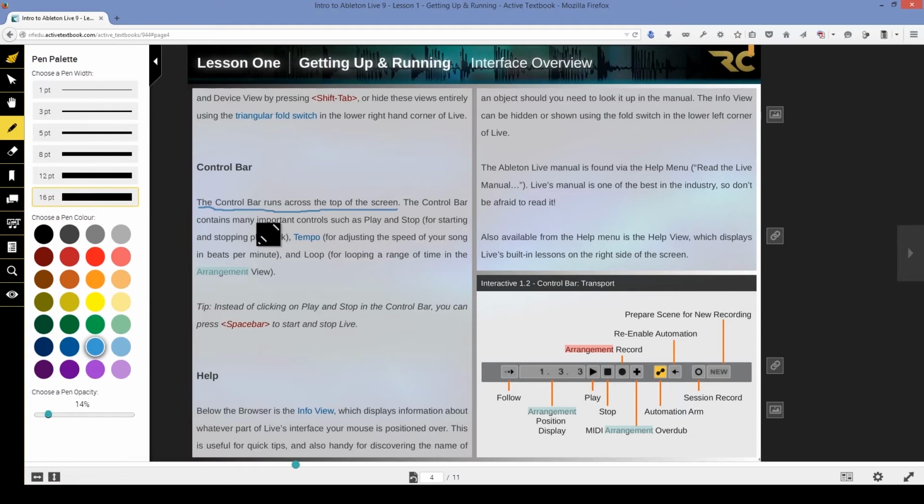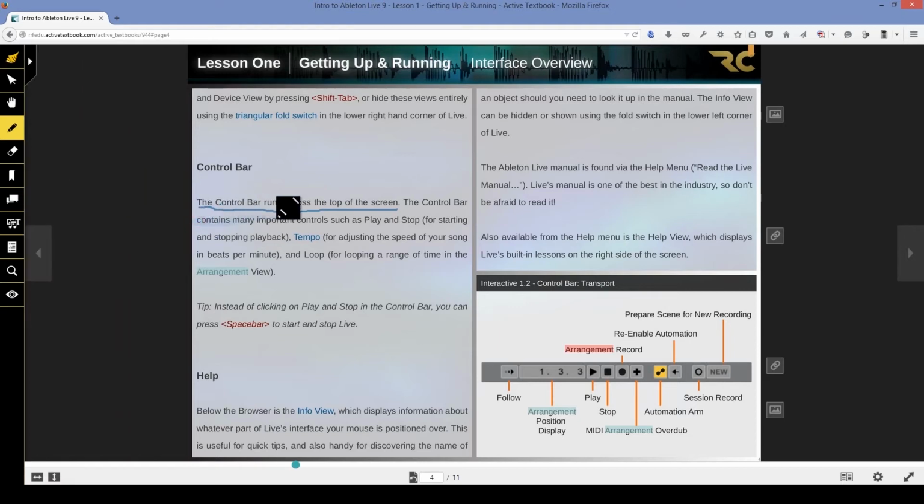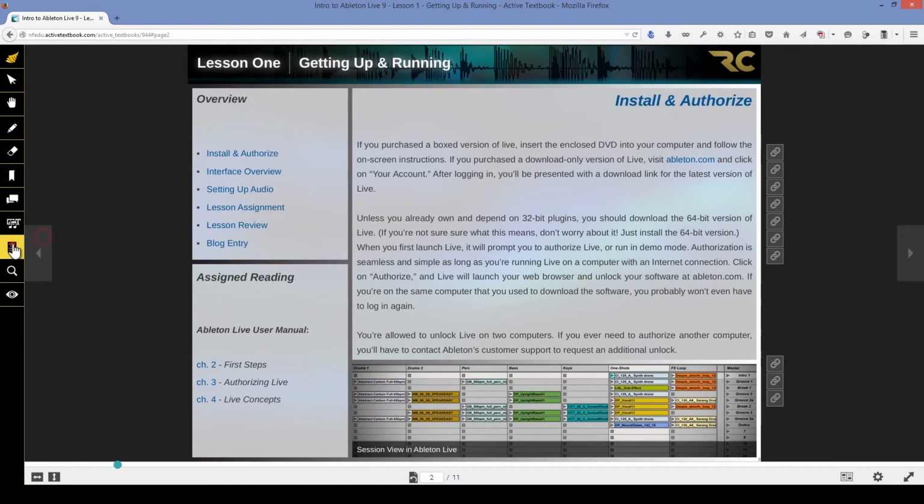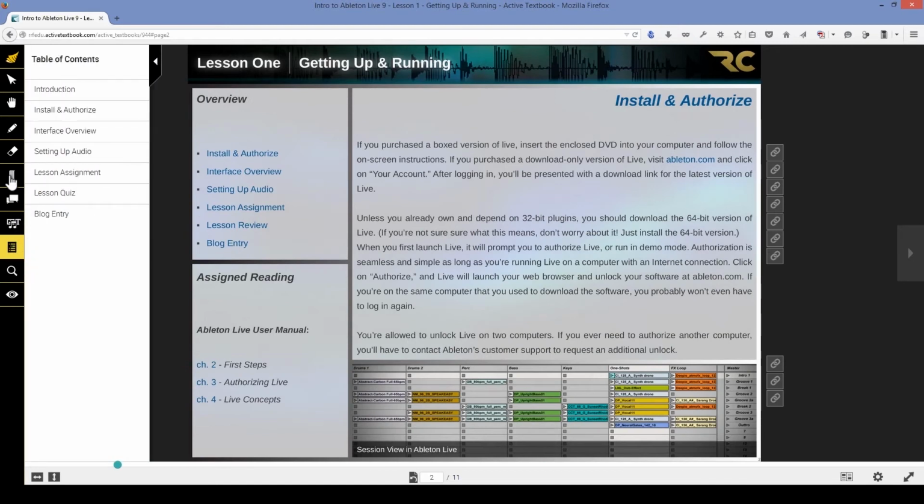If I want to do my own highlighting, I can select a thicker pen, and then I can just highlight one sentence. I can change the opacity of that pen. If I don't like something I've written, I can erase that by using the erase tool. And then bookmark. I can bookmark different pages as I see fit. So a lot of ways to study, a lot of ways to get ahead here, a lot of ways to make this a really, really accessible and enjoyable experience.